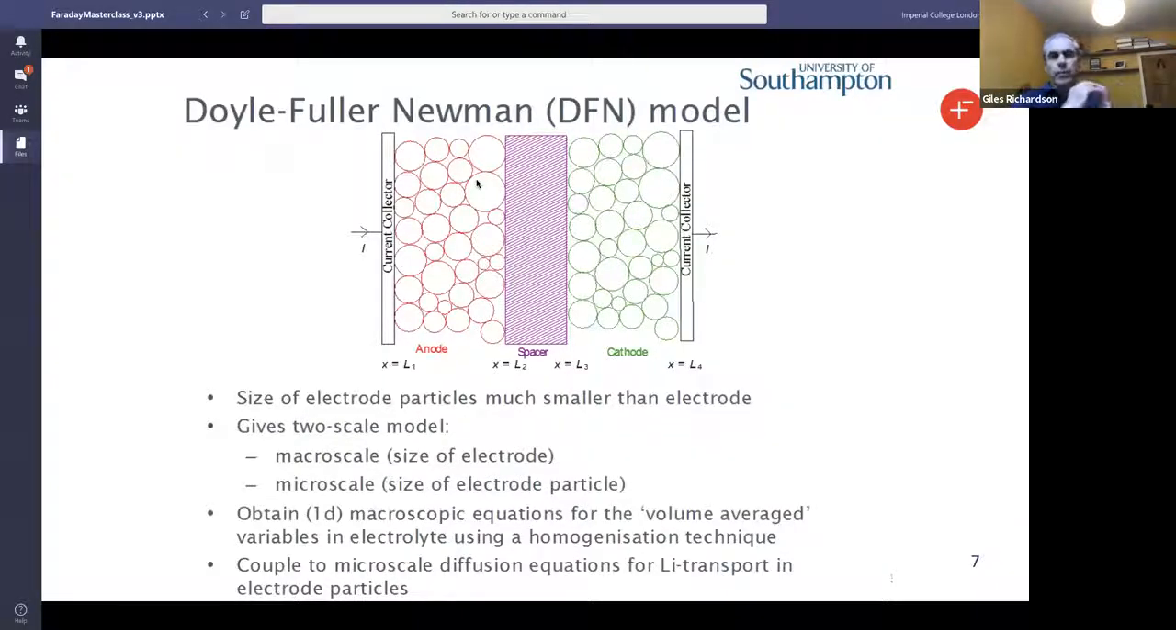And so you've got transport occurring both within the electrode particles and within the electrolyte, which runs across the whole cell. So you've got two scales to this model. There's a macro scale dimension, which is the dimension running across the cell, and a microscale dimension, which is the dimension of the individual particles. And the macroscale model is obtained by volume averaging some equations for the electrolyte, and then this couples to microscale diffusion equations for lithium transport inside the individual electrode particles.